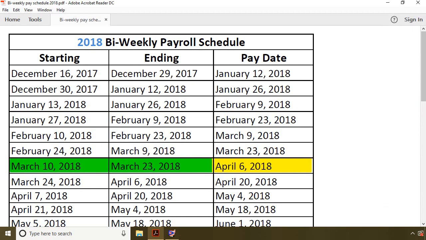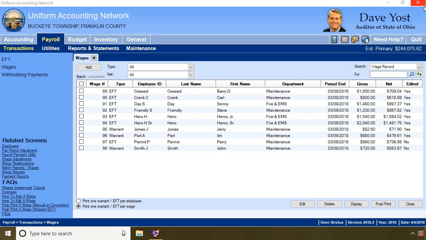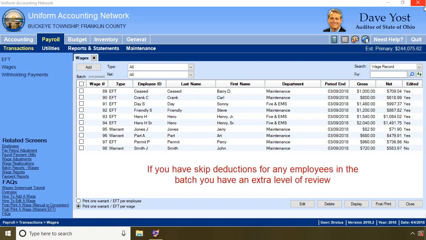It's a benefit to the fiscal officer to prepare an annual schedule like my sample before the year begins. Our next step is to determine if our skip calendar was affected by the pay period error. If you don't have any skip deductions established, you can skip this step. If you do have a skip calendar applied to any of the employees in the batch, you need to follow these steps to check your skip deduction calendar.